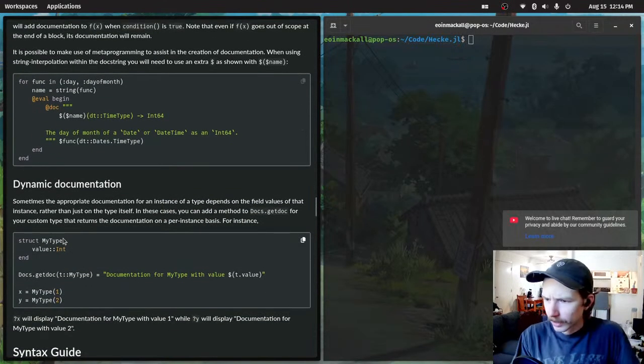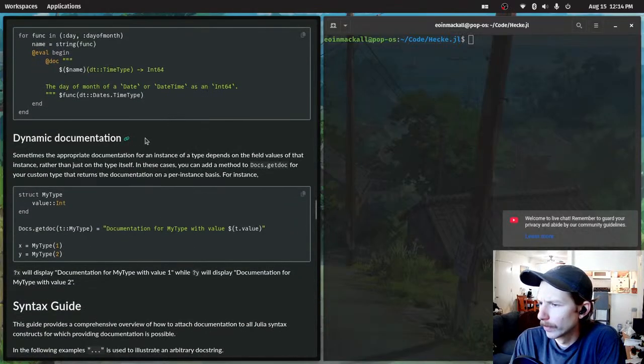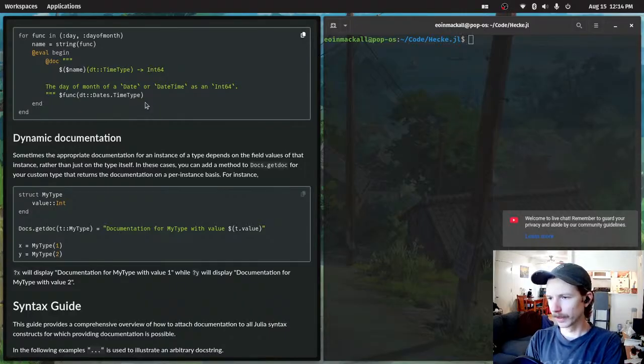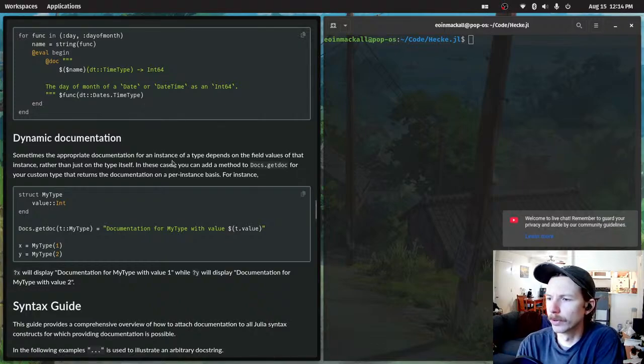Dynamic documentation. Sometimes the appropriate documentation for an instance of a type depends on the field values of that instance rather than just on the type itself. In these cases, you can add a method to docs.getdoc for your custom type that returns the documentation on a per instance basis. Struct myType value int and docs.getdoc. Documentation for my type with values.